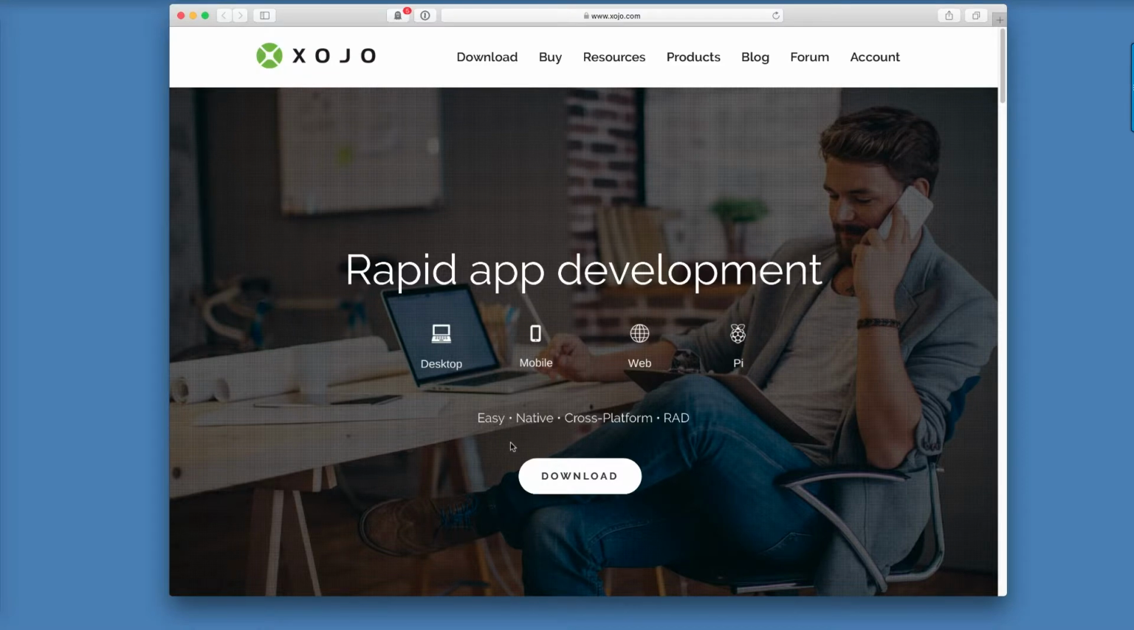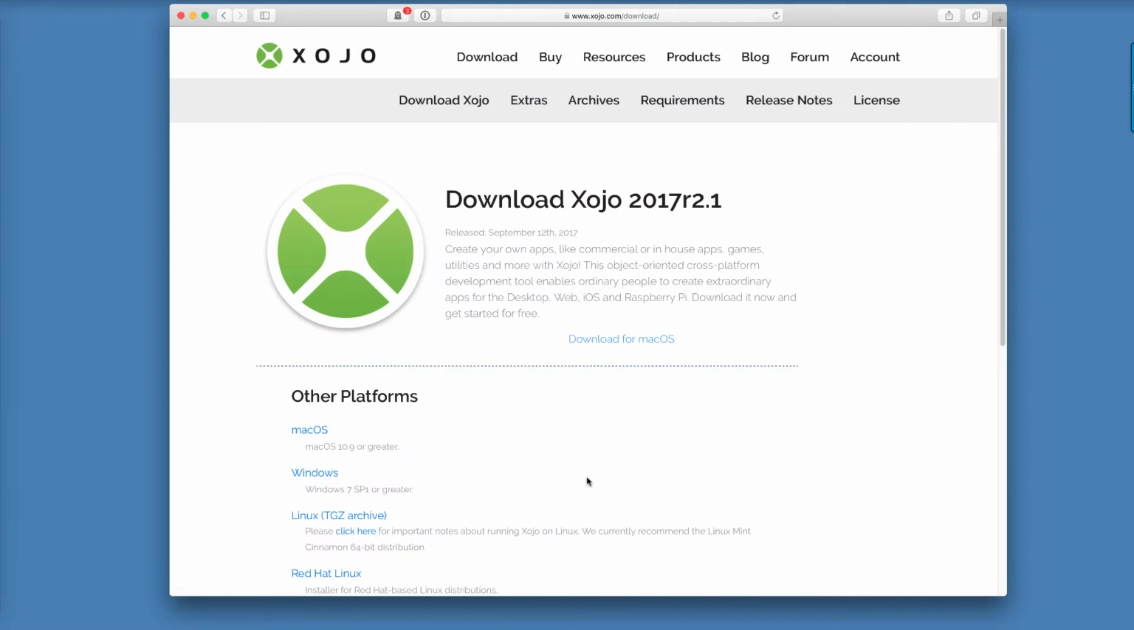Welcome! In this series of videos, you will learn how to make a simple game using Xojo. The game is called Asteroid Run, and Xojo is the tool. It's a rapid application development tool, which you can download and try for free.